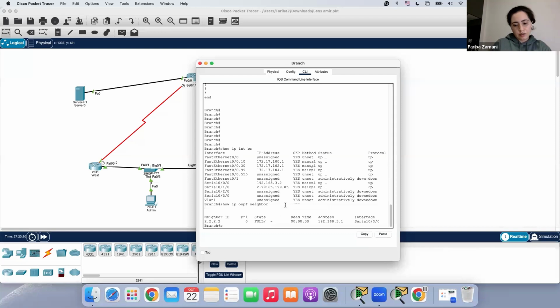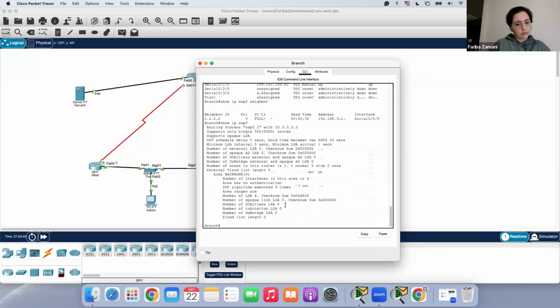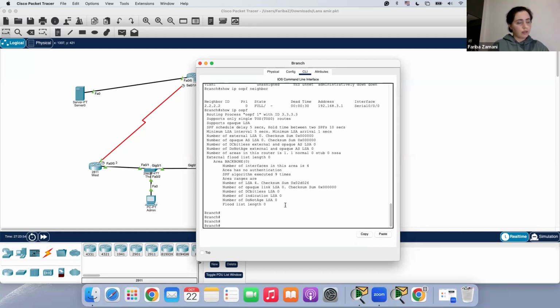With show ip ospf, this is to confirm that the branch router is advertising. Let's go to the next part.